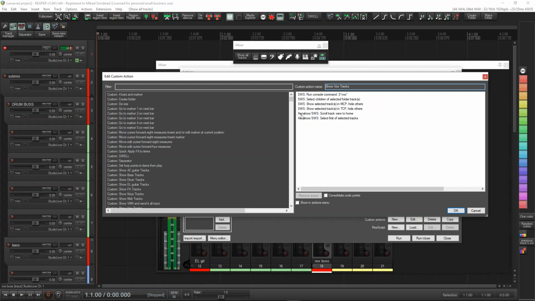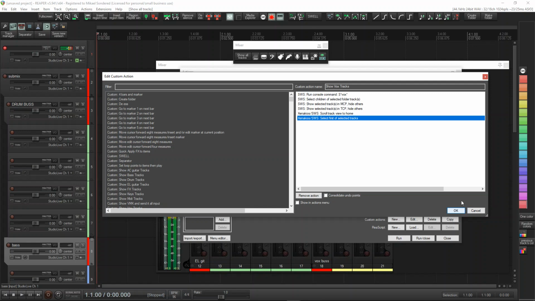Then you put in scroll track view to home, and another one, select first of selected tracks. Okay, the scroll track to home, in the case of, say for example my bass tracks, if you look to the left here, they're way down here at the bottom. When I select them and show them, this will just lift them up to the top of the screen here. You'll see in a second, I'll show you how all this works. And then select first of the tracks, okay?